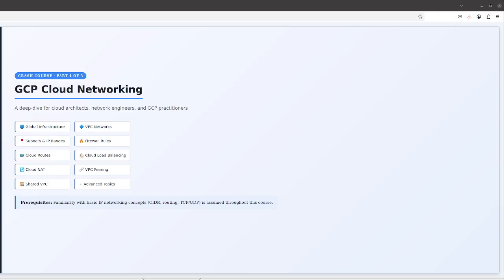In this crash course, we are going to take a deep dive into Google Cloud Platform networking. This is a hands-on, engineer-focused series designed for cloud architects, network engineers, and anyone preparing for GCP certifications or real-world deployments. GCP networking is built on a fundamentally different model than traditional on-premises networks or even other cloud providers. Google built its global infrastructure over decades, and the networking layer reflects that engineering culture, highly automated, globally consistent, and deeply integrated with Google's own private backbone.